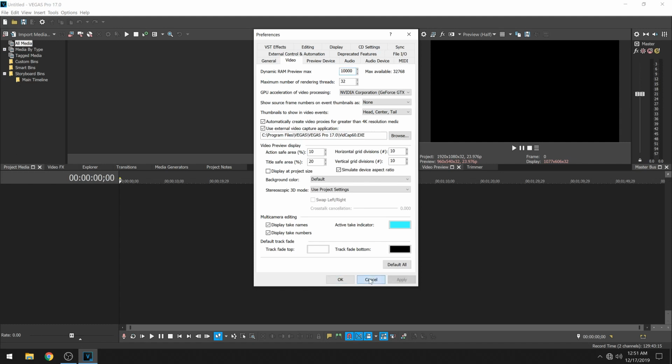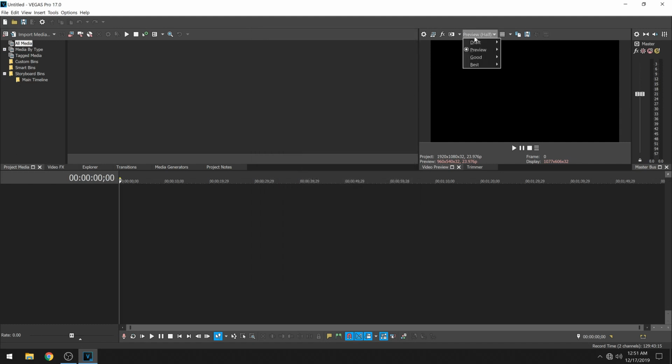But in order to do that, when you have the proxy files, you have to actually view your preview window in draft or preview. You can't have good or best quality. Once you have good or best quality, it runs your 4K media files fully through the timeline as you edit. So again, you have to view and edit through draft and preview in order to use the proxy files.